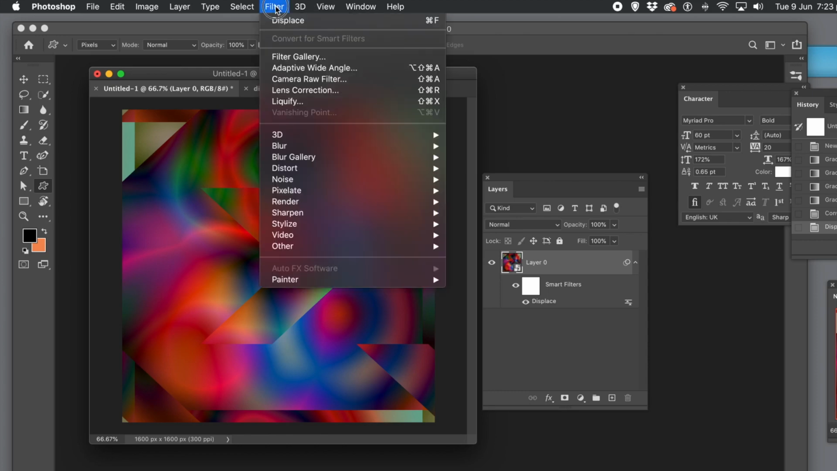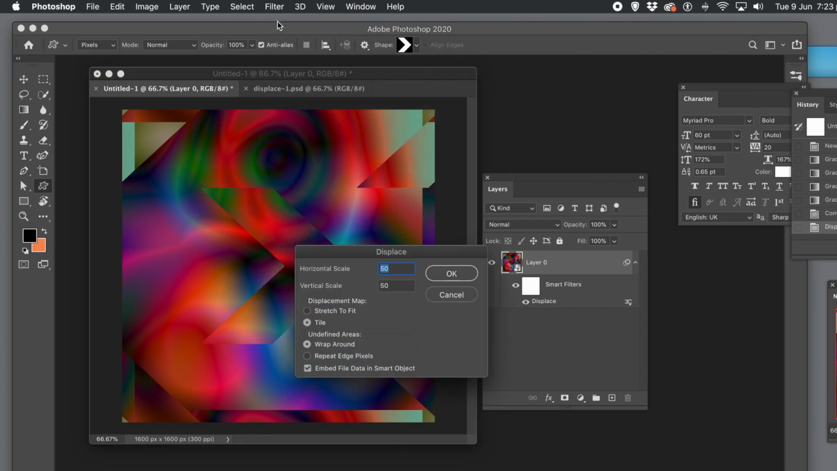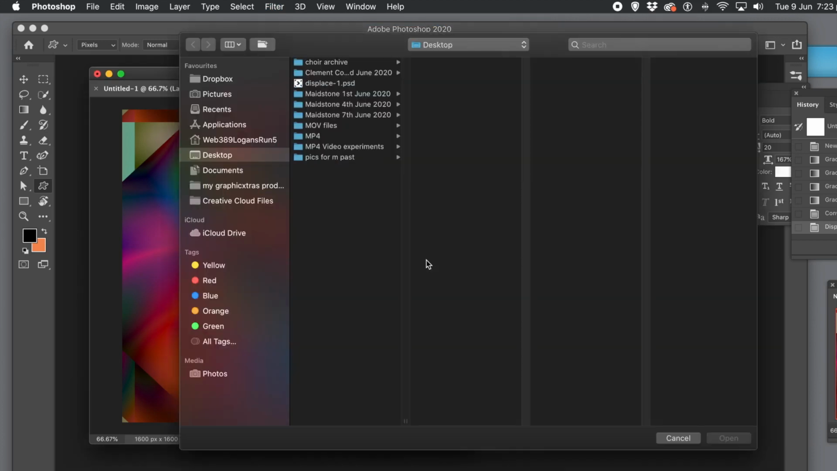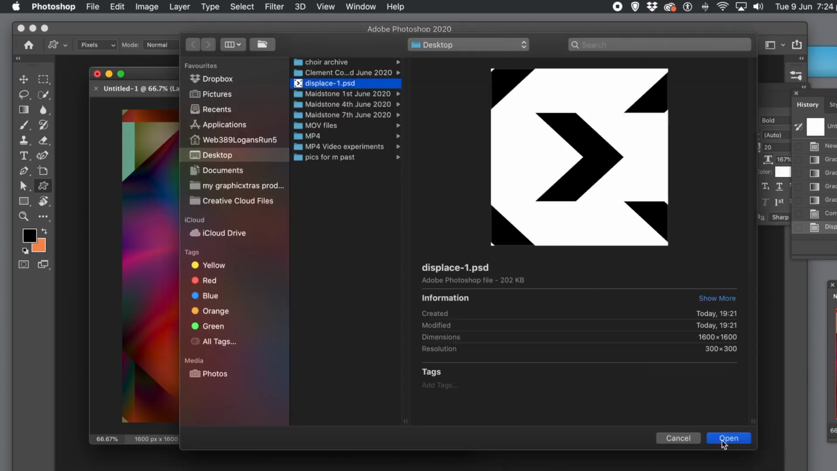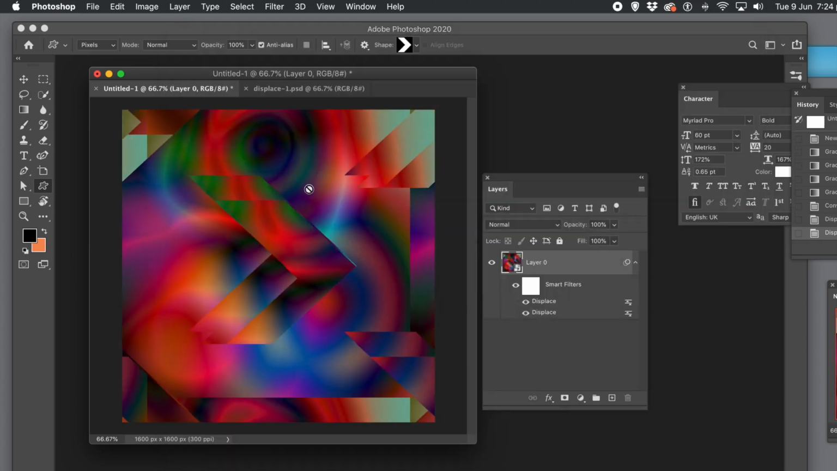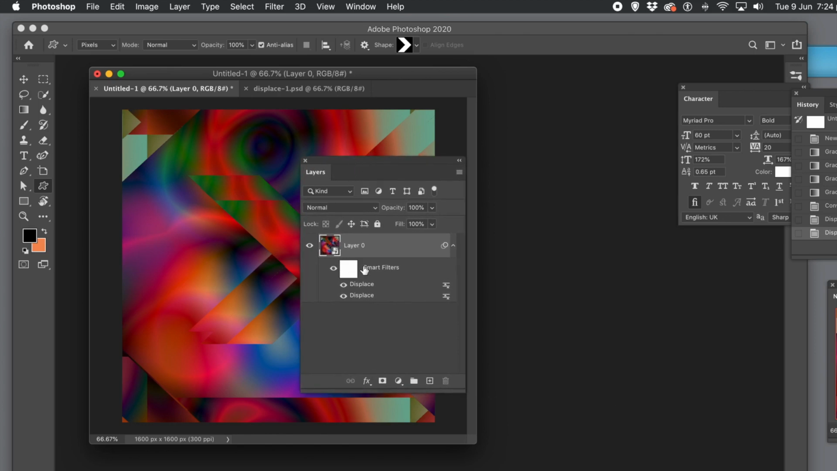And of course, you can vary the displacement map that you use. And of course, you can run it again. And again, it will ask you the file you want to use. So you could, of course, select a different displacement file. This time I'm going to use the same one. And it's applied again, and you can see it shifted again. And you can see the displacements there.